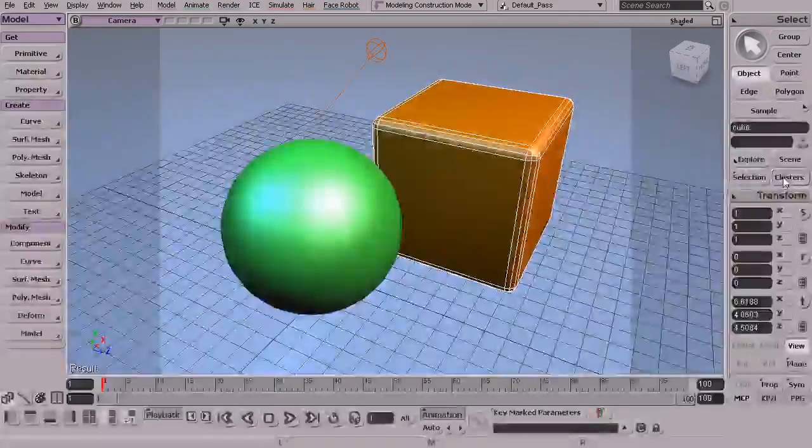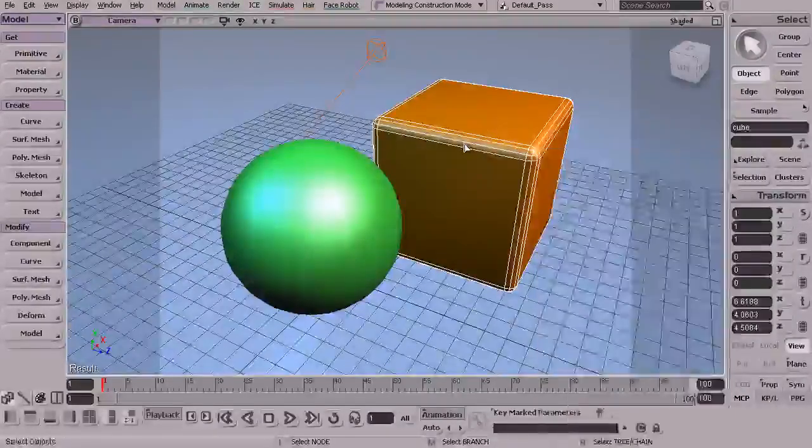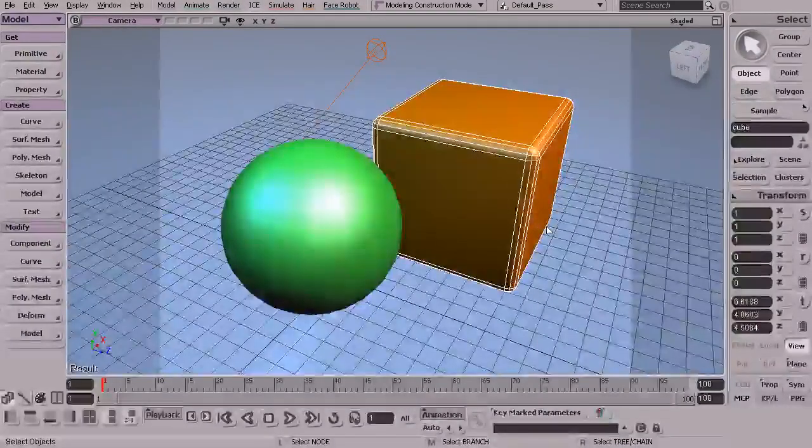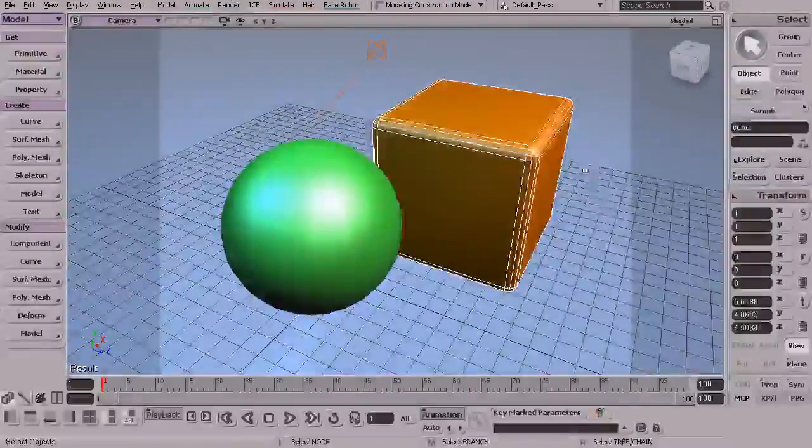Now we also have a Clusters Explorer. At the moment I really don't have any clusters that have been created on this object, and we'll talk a little bit more about clusters once we start to get into things like our texturing and topics like that. So for now, we won't talk about this, but we'll come back to this in a little bit.